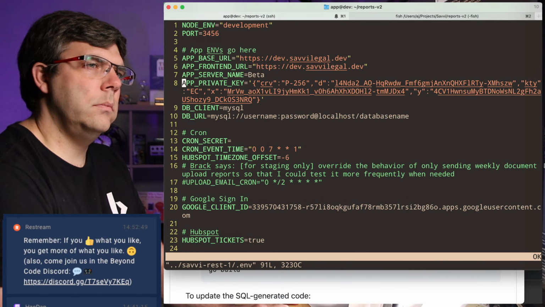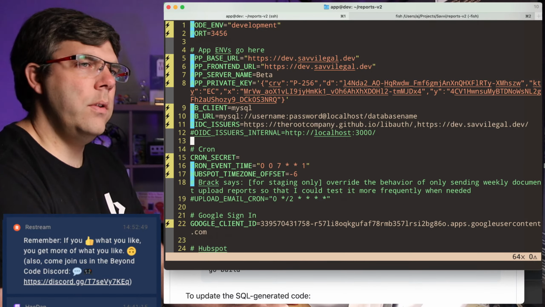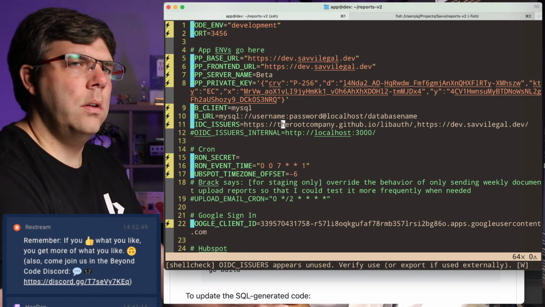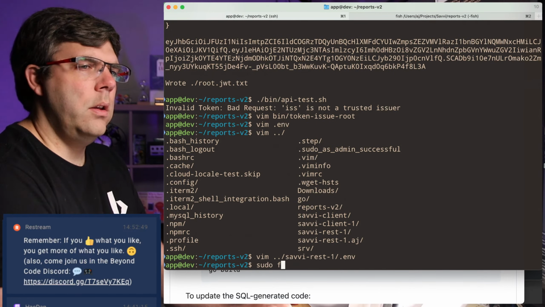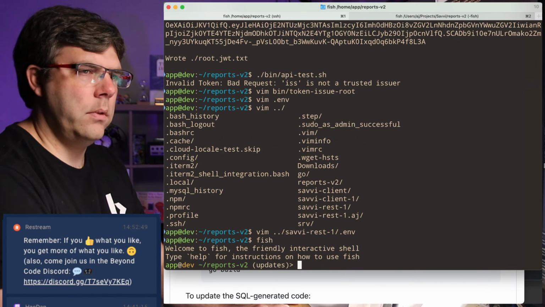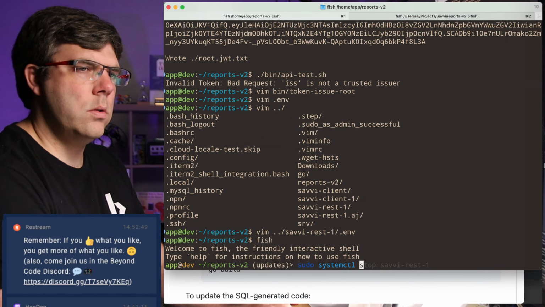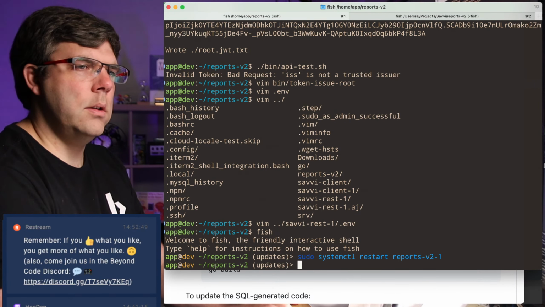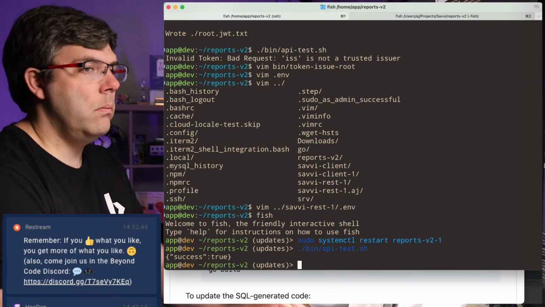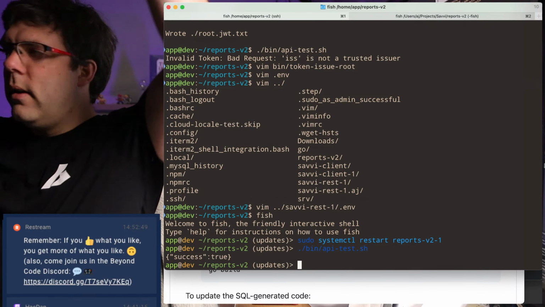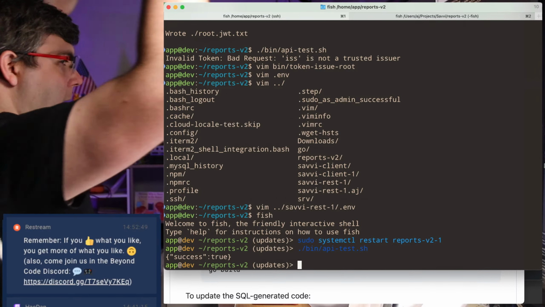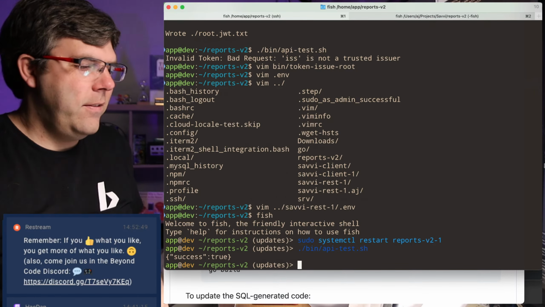I'm just going to put that right here for now. Okay, and then I want fish. Where's my fish? There we go. Sudo systemctl restart reports v2 instance 1. There we go. And then let's go ahead and run that API test again. It's taking longer. Hey! Huzzah!